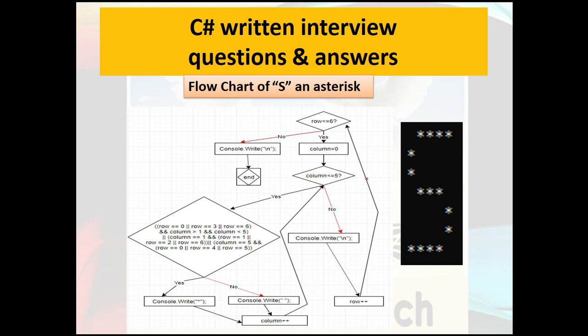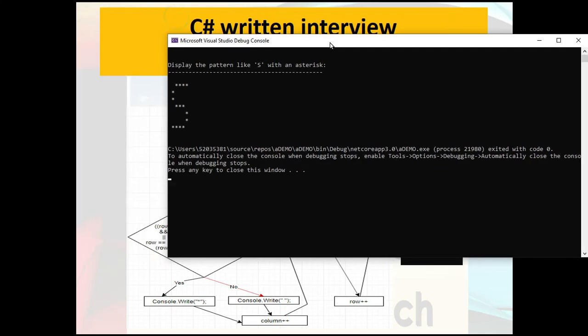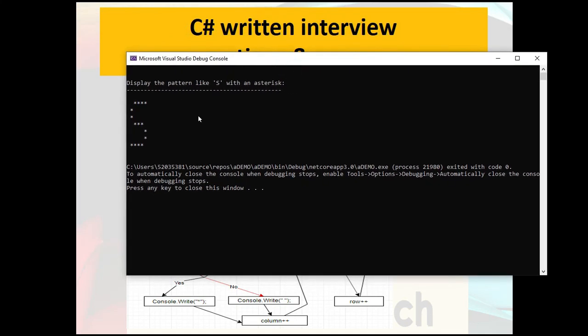Okay, so this is the C Sharp written interview question and answer series. I will show you and implement today how to create the S alphabet in a star pattern. Basically, first we have to see the demo, what it looks like. So this is our console application output. You can see over here we want to print the S alphabet within asterisks.